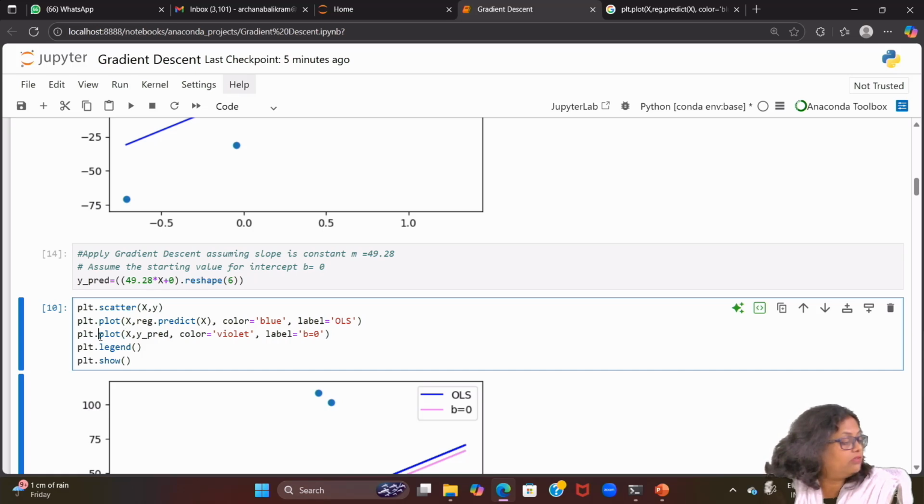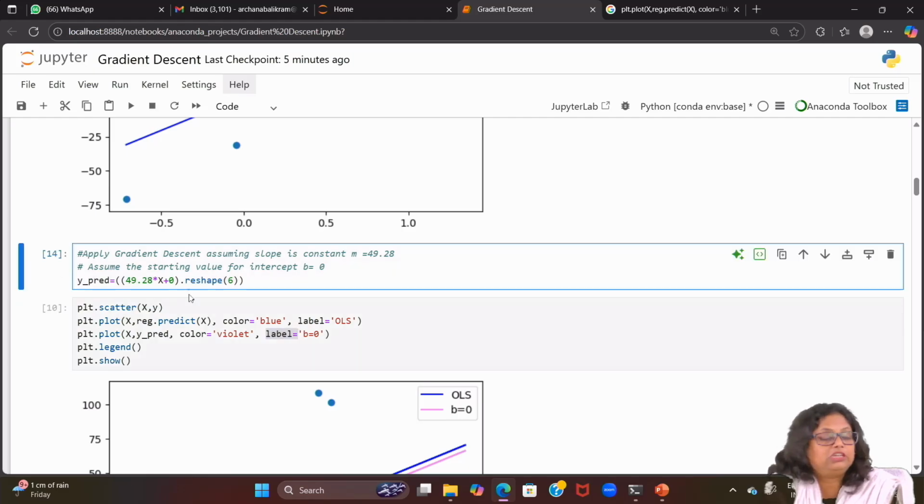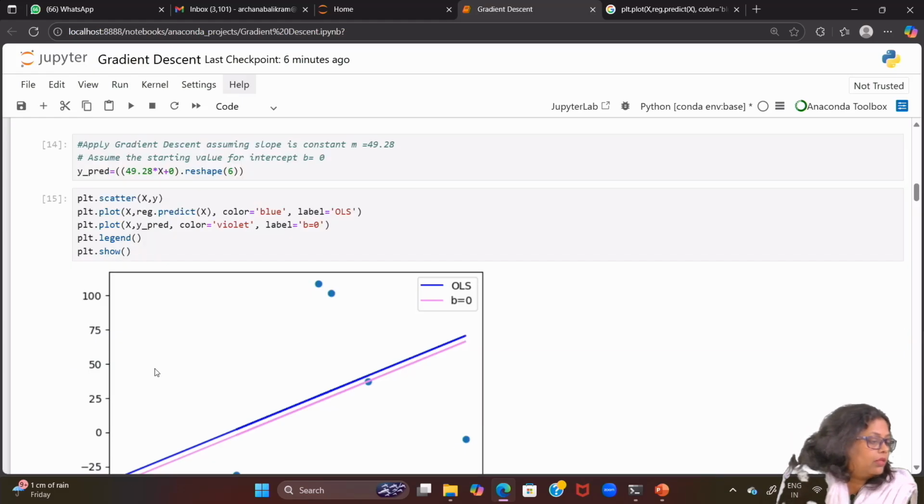Now the next thing we are doing here, we have already calculated the y predict. So x and then for the y value we are passing y predict, and I am assuming a different color. And here is this value calculation. How did we do it? Initially we assumed b equal to 0. Now run this one. So you can see there is a difference. For OLS you have the blue line, and this purple, violet line is for b equal to 0.